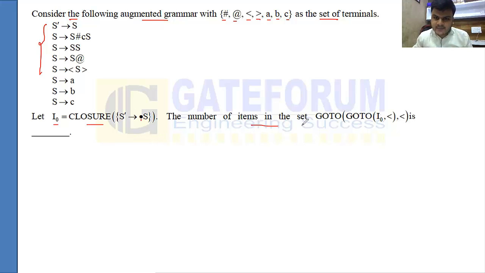The number of items in the set goto(I0, less than). So I need to traverse this less than symbol twice, and whatever number of items I get in that state would be the answer to this question. Okay, let's see the question.